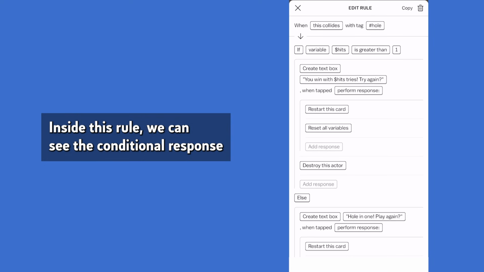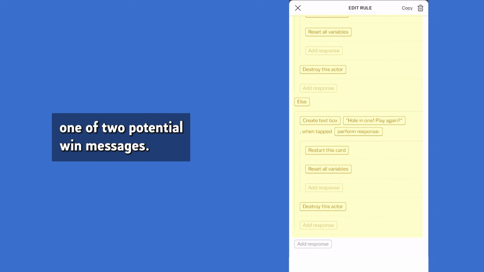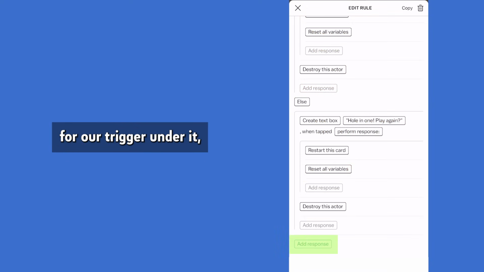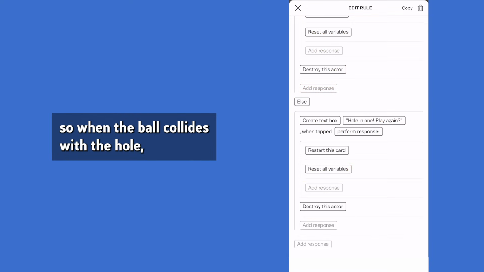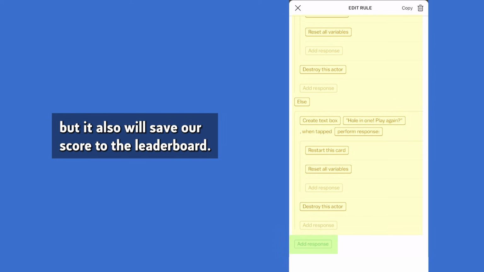Inside this rule, we can see the conditional response we wrote in the last episode that displays one of two potential win messages. We aren't going to touch it. We're going to create another response for our trigger under it, so when the ball collides with the hole, it not only generates the win message, but it also will save our score to the leaderboard.